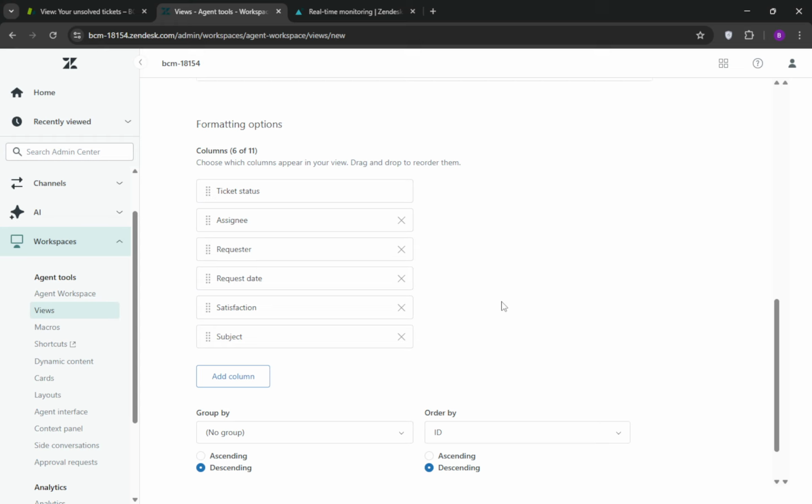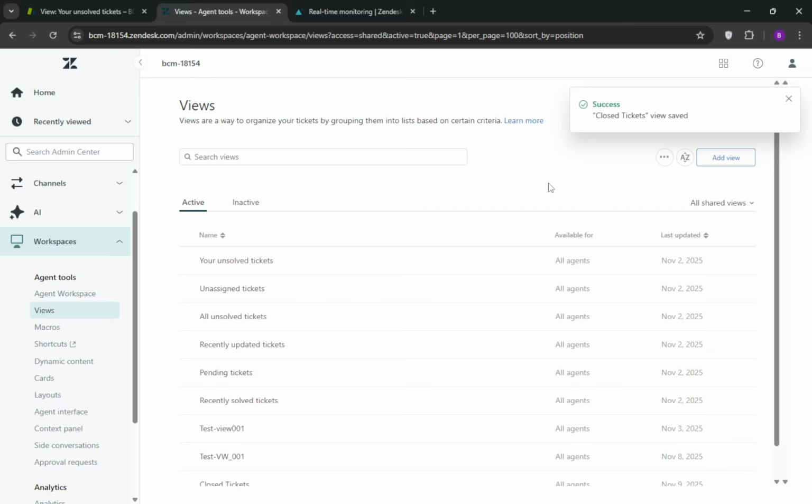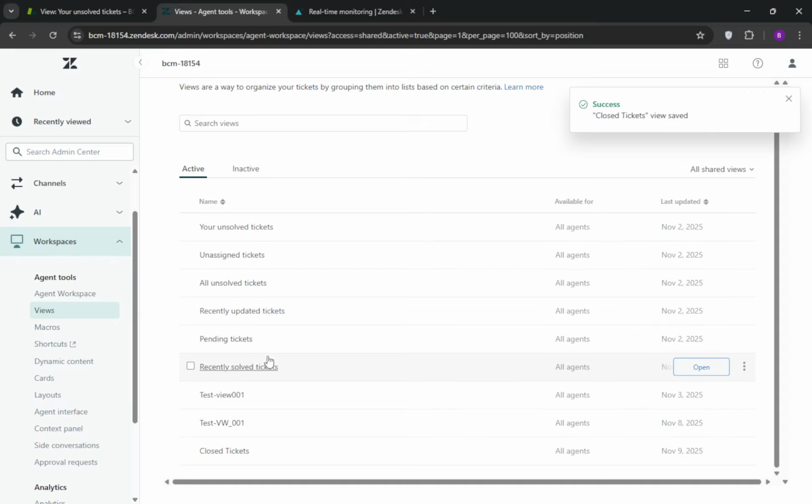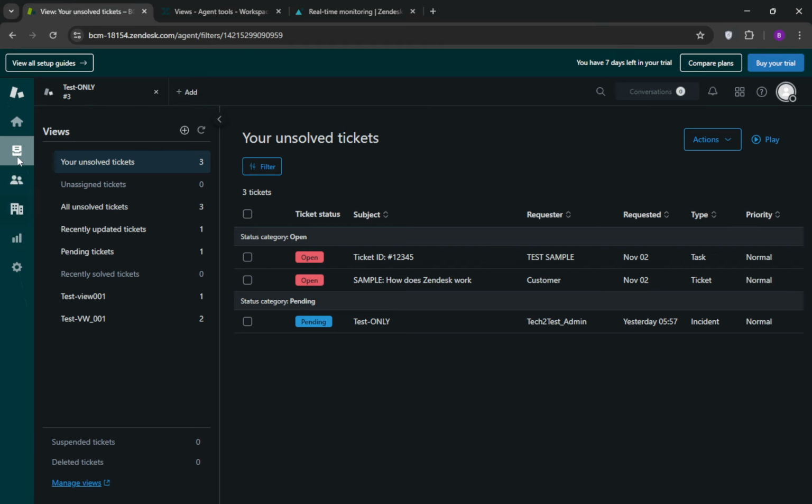This step ensures that all your configurations are stored and your new view is ready to use. From now on, whenever you access this view, you'll see all tickets whose status is closed, organized just the way you've specified. And there you have it, a streamlined process for setting up a closed tickets view in Zendesk. By following these steps, you can effectively manage your resolved ticket backlog, keeping your support environment clean and focused.